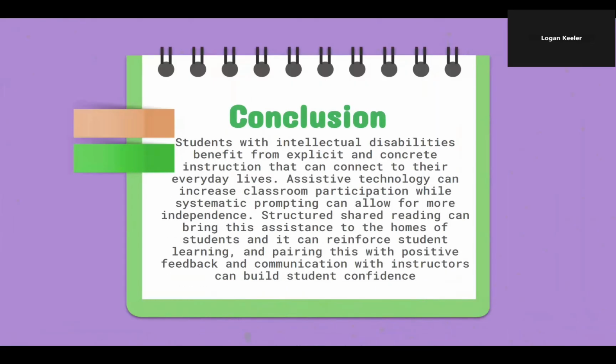And to conclude, students with intellectual disabilities benefit greatly from explicit and concrete instruction that can connect to their everyday lives. Assistive technology can increase classroom participation, while systematic prompting can help students be more independent. Structured shared reading can also bring this assistance to the homes of students and reinforce things they've learned before, and pairing this with positive feedback and communication with instructors and parents can build student confidence.